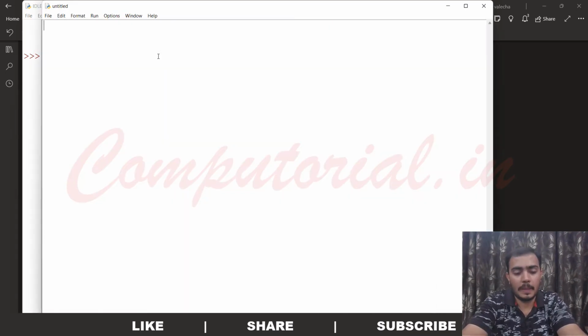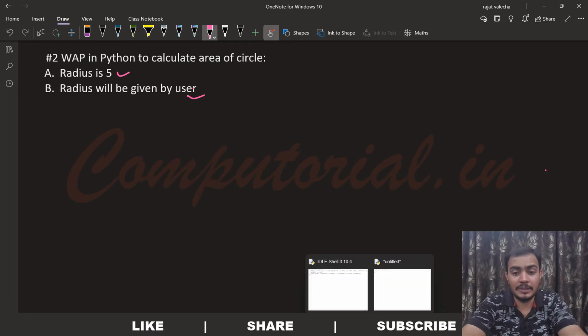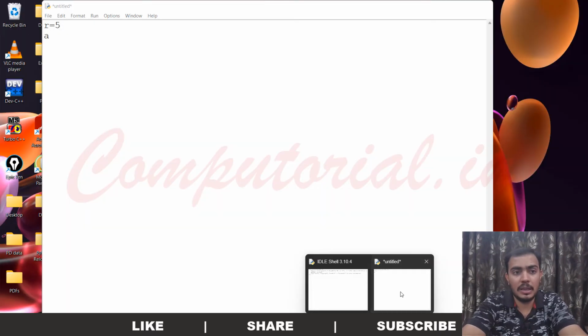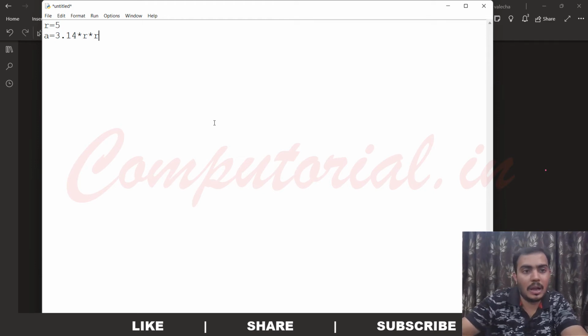Open a new window, and this time we are writing a value r. I have written r equals 5. We are making the first case. And then because we have to calculate area, let's check the question once again. It is asking for calculating the area of a circle. So I'm assuming the variable as a, and I have written a equals 3.14 into r into r.